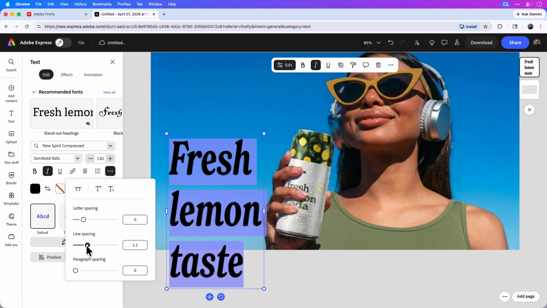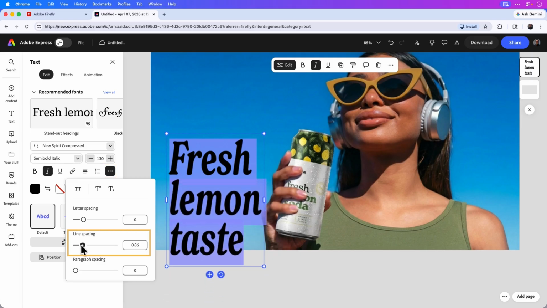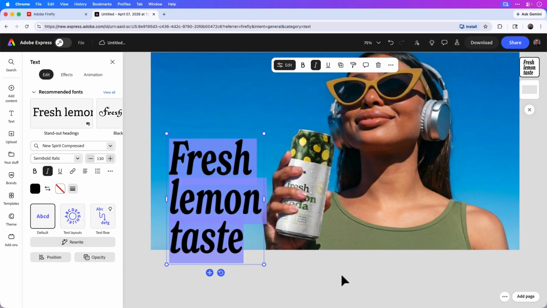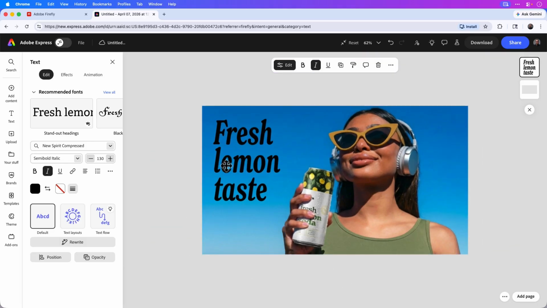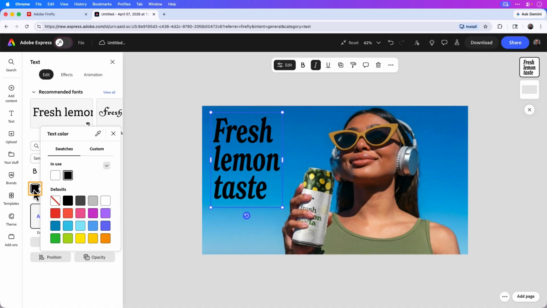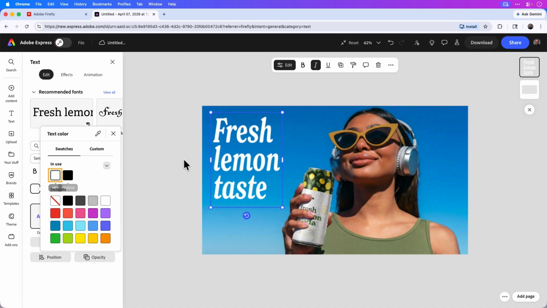So I'll click the More icon and then adjust the line spacing slider to the left to reduce the space. I'll zoom out by holding Option on a Mac, Alt on Windows, and scrolling out with the mouse. Now I can position the text frame in the upper left-hand corner of the image. Now I can select the text, and in the left menu, I'll change the fill color to white.